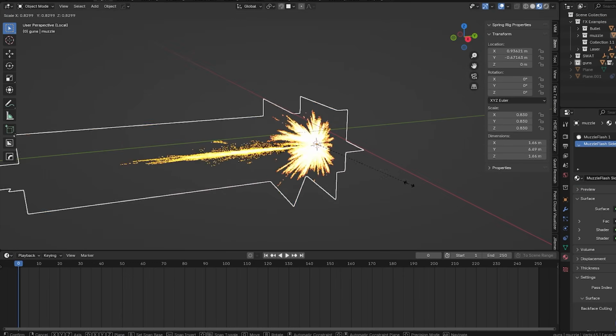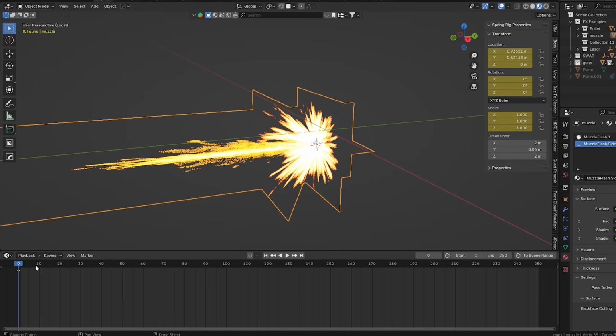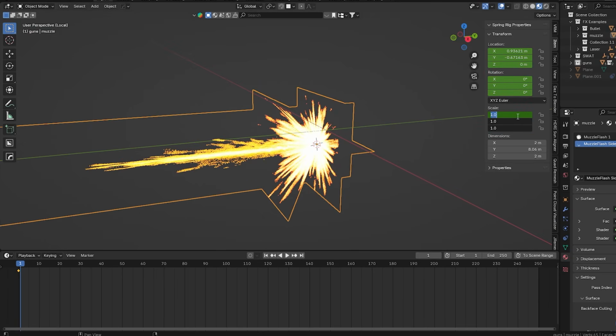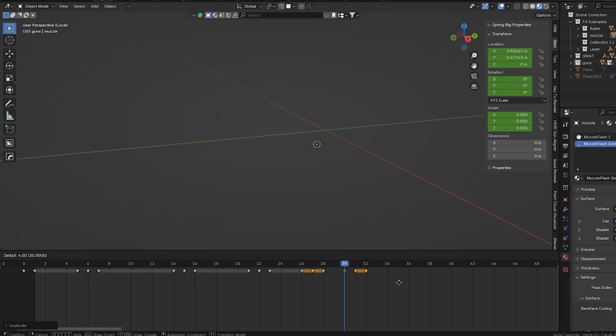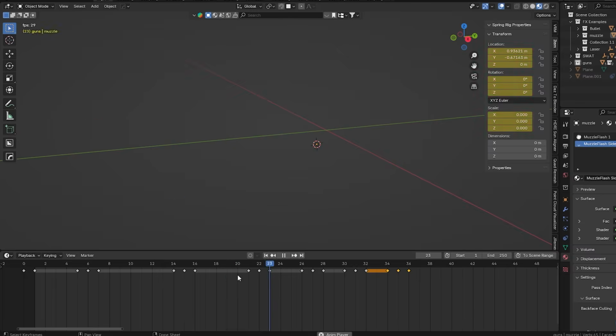Alternatively, you can just keyframe the scale of the muzzle flash and alternate the scale from 0 to 1. Regardless of how you show and hide the muzzle flash, keep in mind that in real life, muzzle flashes do not grow or shrink gradually. They appear for a split second, usually for a frame, and then disappear immediately, followed by a puff of smoke.